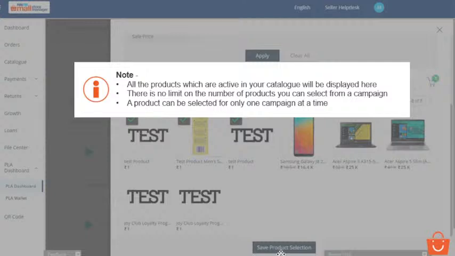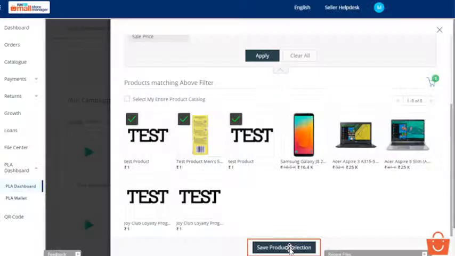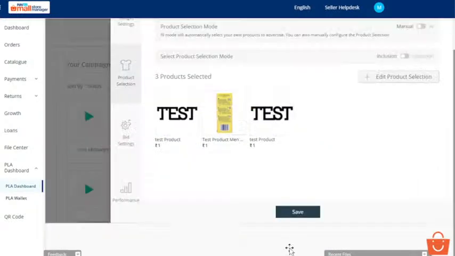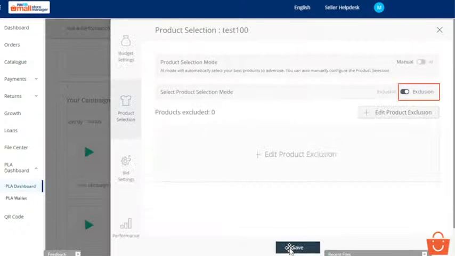As I told you in all the instructions, only the products which are active in your catalog can be displayed. Inactive products cannot be displayed. Secondly, there is no limit on the number of products you can select for a campaign. Thirdly, one product can be selected for only one campaign at a time. That means if you are running two campaigns and you have selected one particular product in both campaigns, that cannot be done. One product can stay in one campaign at a time. Now, when this is done, we will click on the Save button and save it.